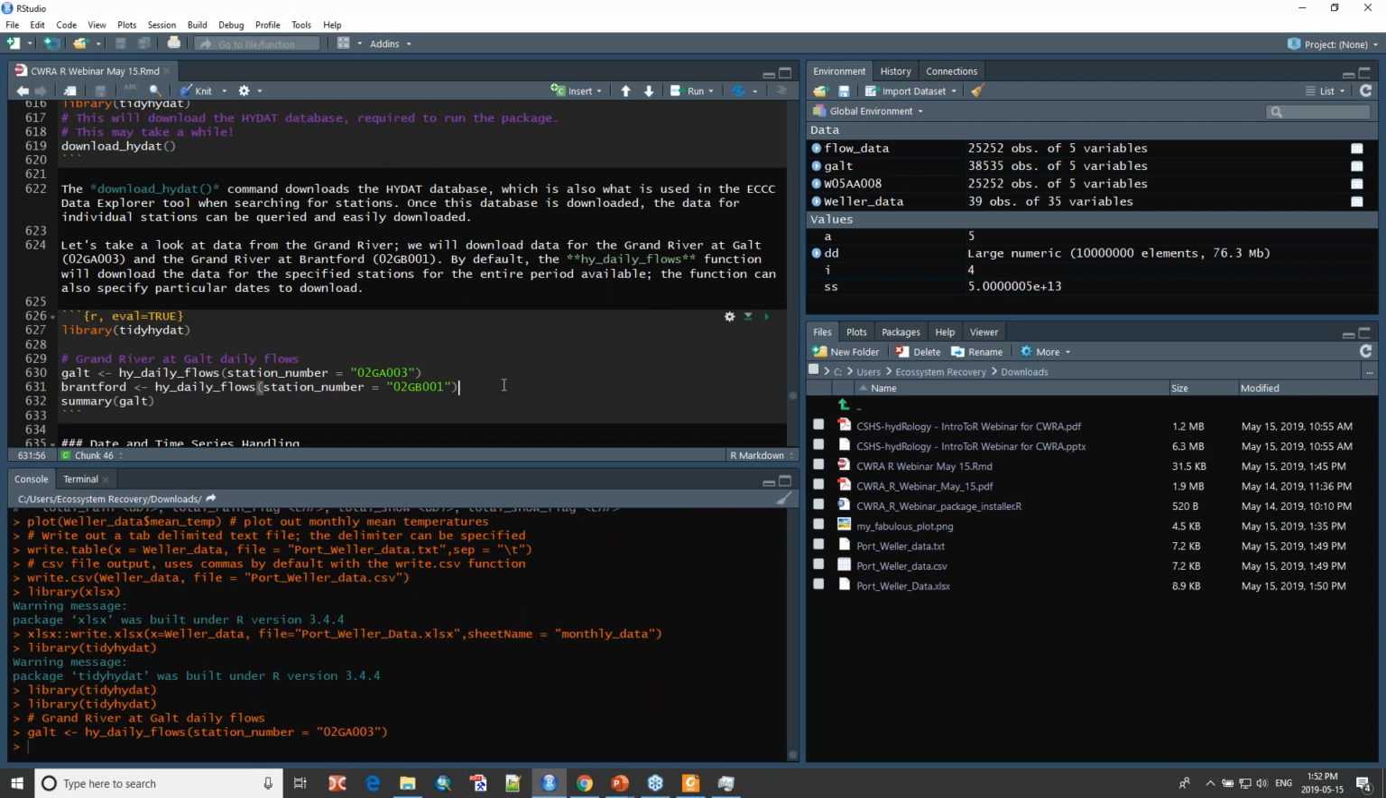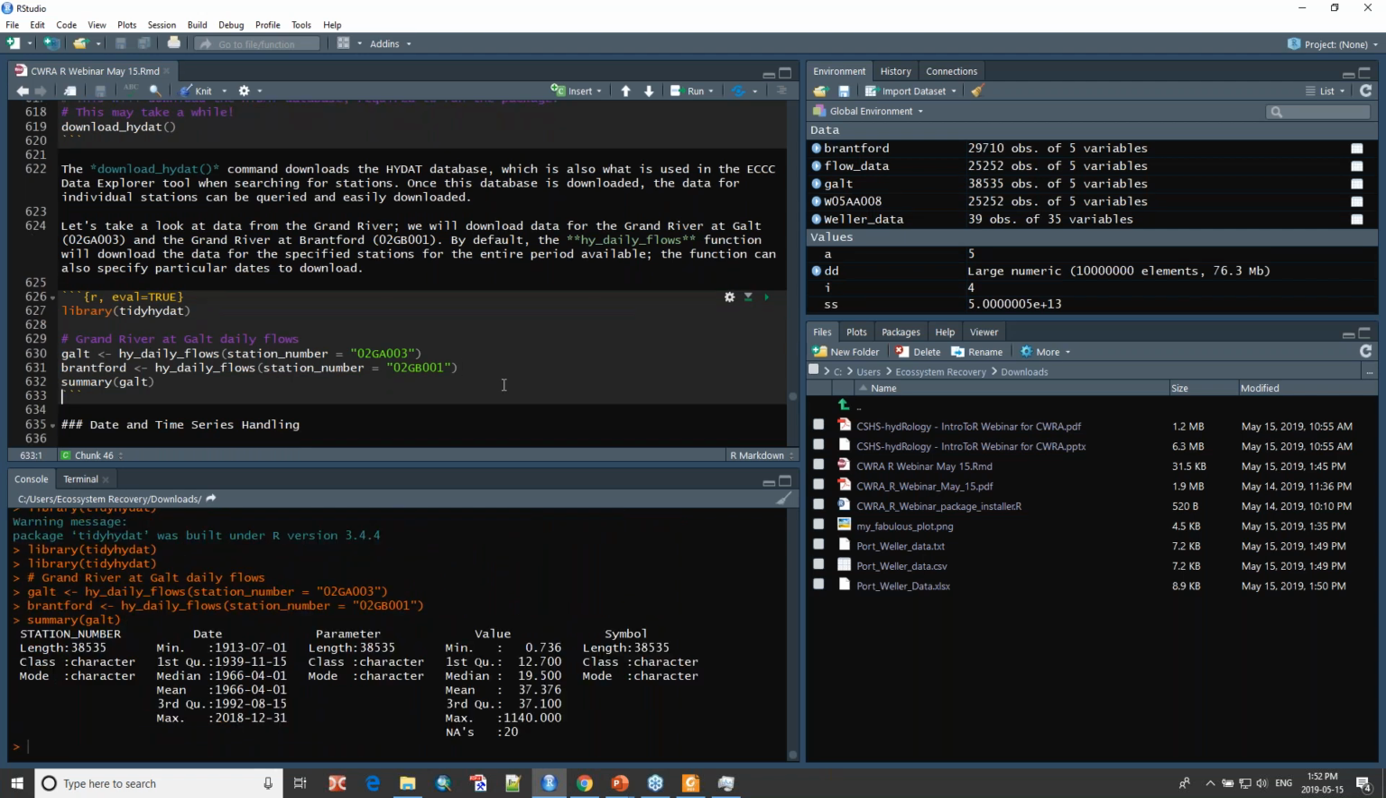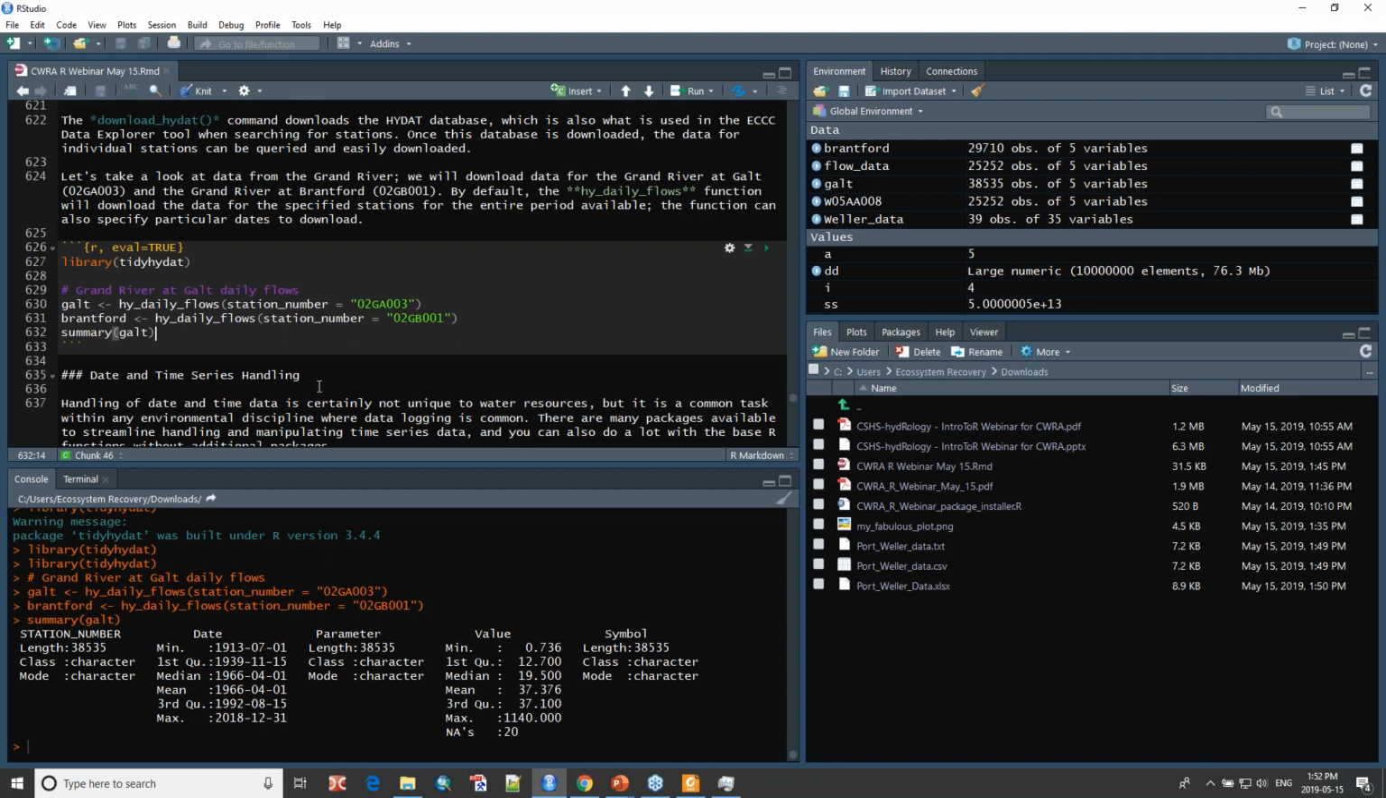Similarly, if I want to look at Grand River at Brantford, I run that, and if I look at the data, I now have the date time series, parameter values, all the flow values, and the symbol that comes with the data for data flags. So again, much simpler than going to the Water Survey of Canada website, downloading all the data separately and merging it together in Excel. There are a few parameters if you want to specify the date and time interval to download, or if you want sub-daily or monthly data, there are different functions in this package. But here's an example for just getting all the daily flows from a particular station.